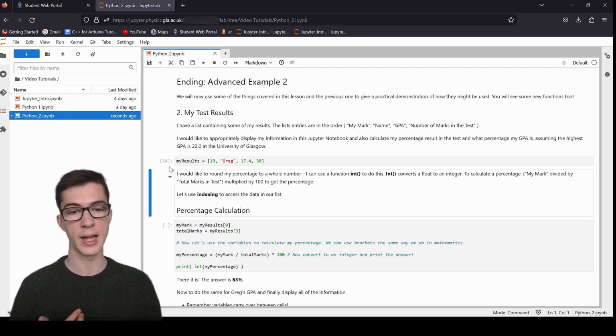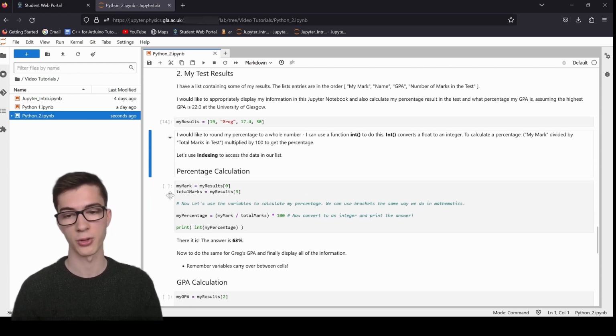So I can use the function int to do this. Int will convert a float to an integer, okay? And to calculate the percentage, we'll use my mark divided by the total number of marks in the test multiplied by 100 to get a percentage. So let's use indexing to access the data in our list. So this is the percentage calculation down here.